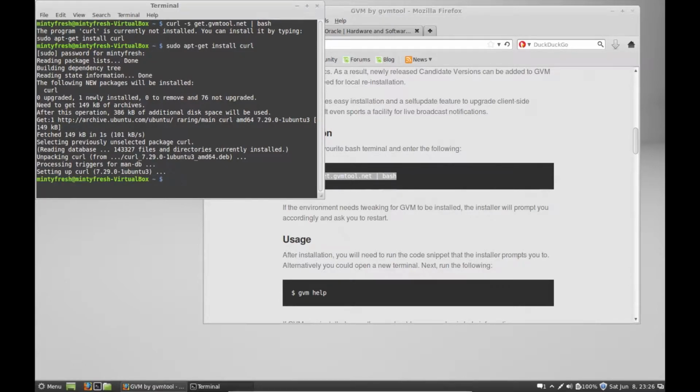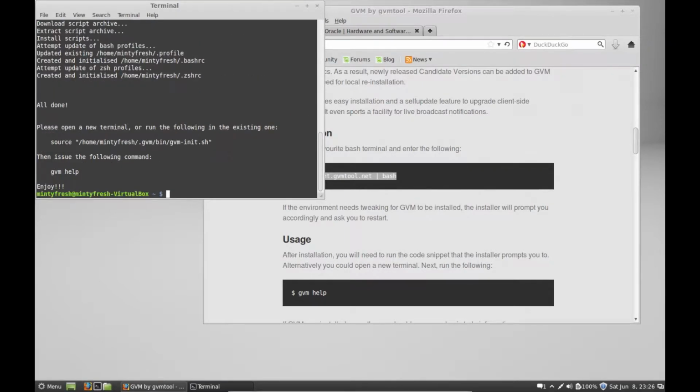Okay, now that we've got curl installed, let's go ahead and rerun that curl command. I'll hit the up arrow twice, hit enter, and we have downloaded it. It says here we should open a new terminal or run the following in the existing one. I'll go ahead and just open up a new terminal.